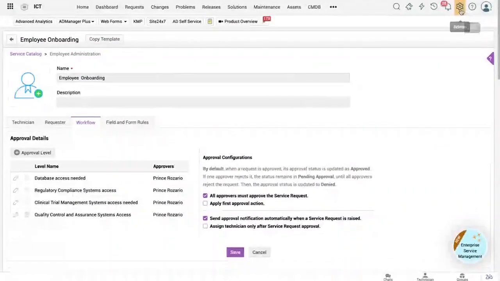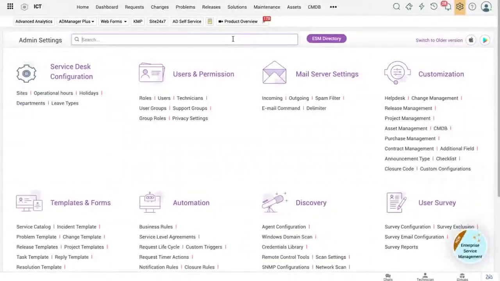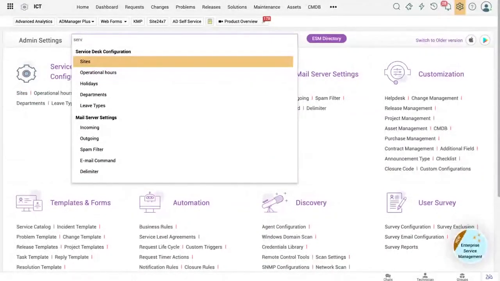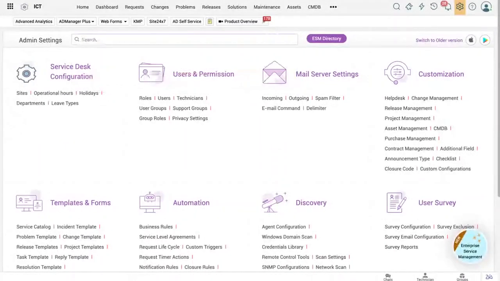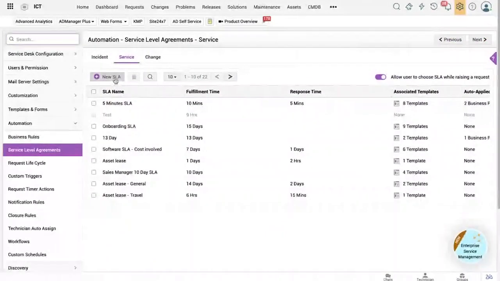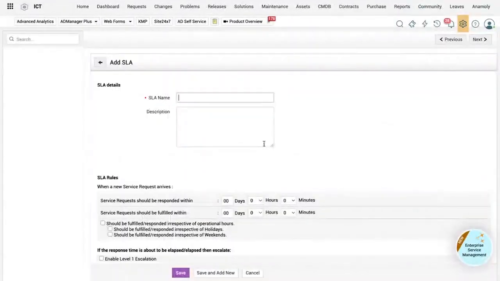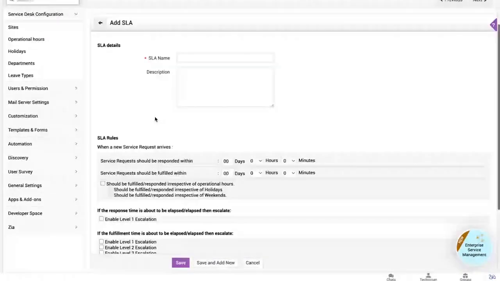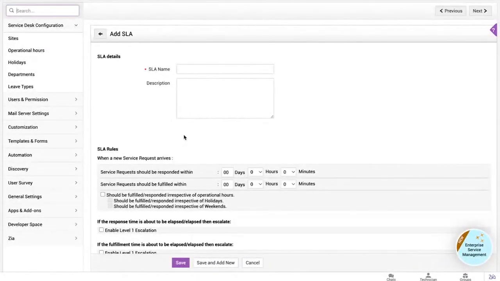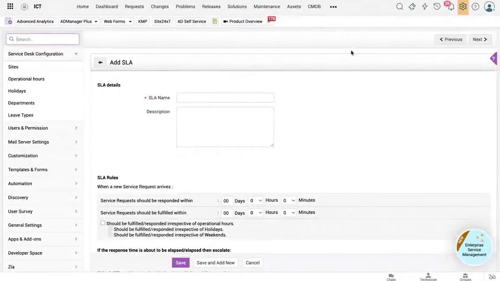Now let's take a quick look at where this SLA is configured. Again, jumping back to admin, service level agreement, you have it for both incident and service. So let's jump to service. You can create new SLA. So you can just add the response time and resolution time. So here you will not find any criteria for defining the SLA.